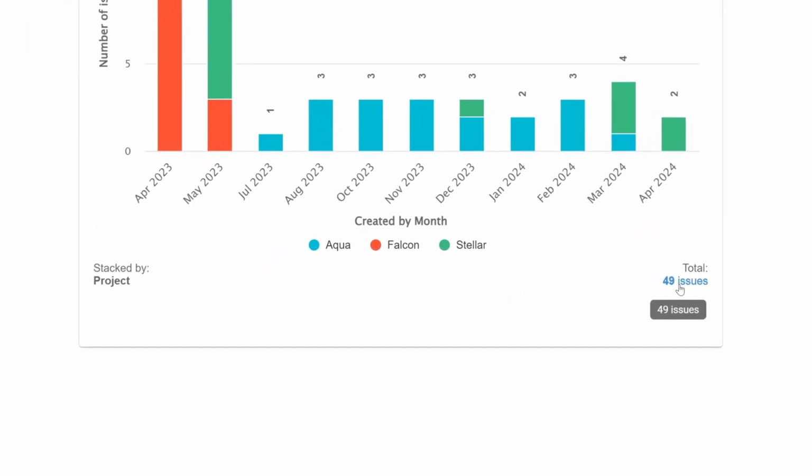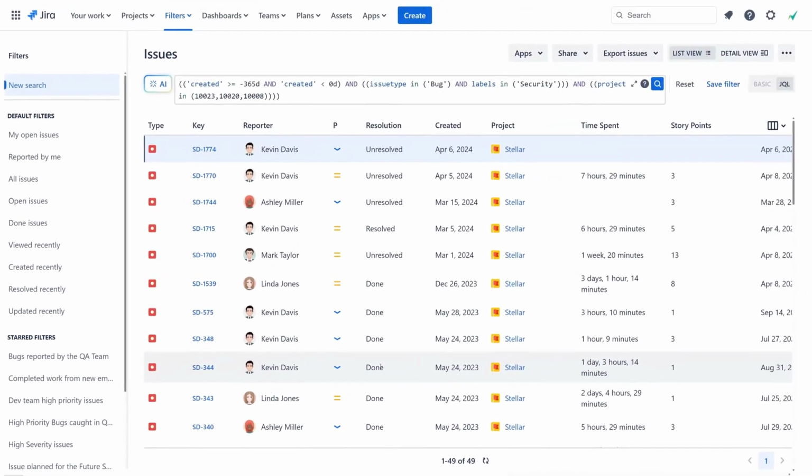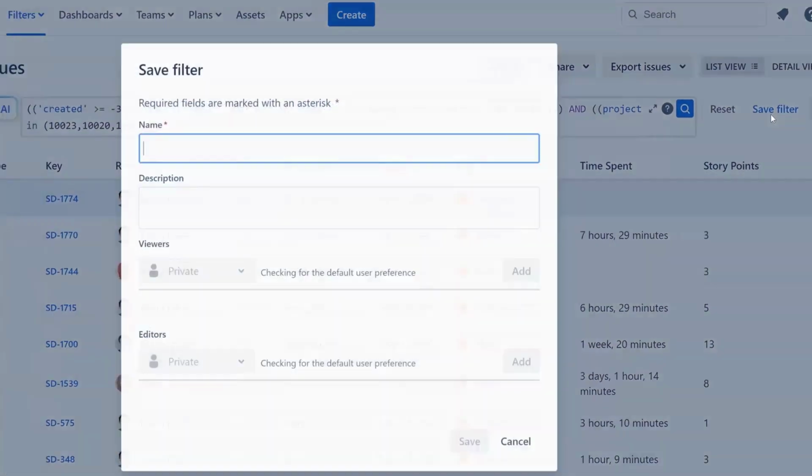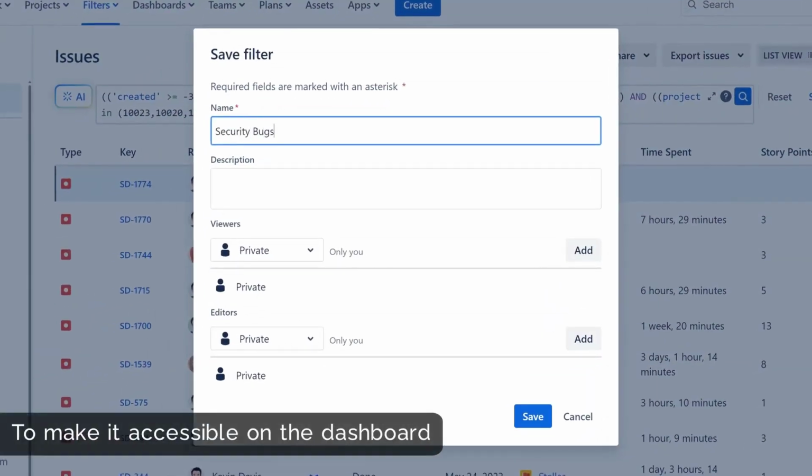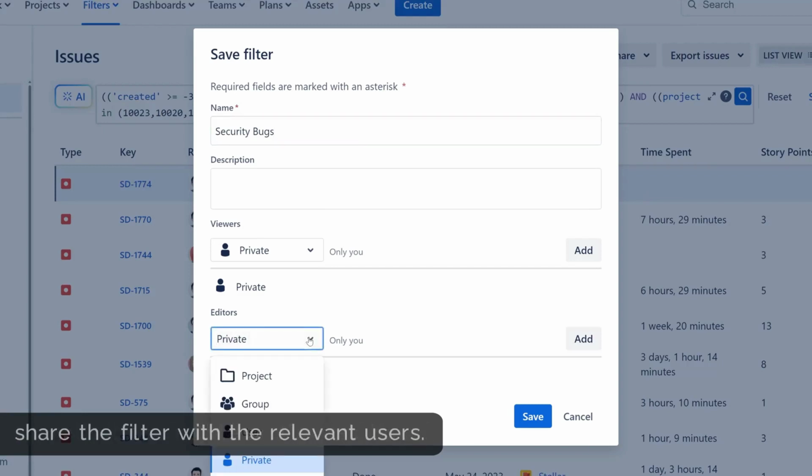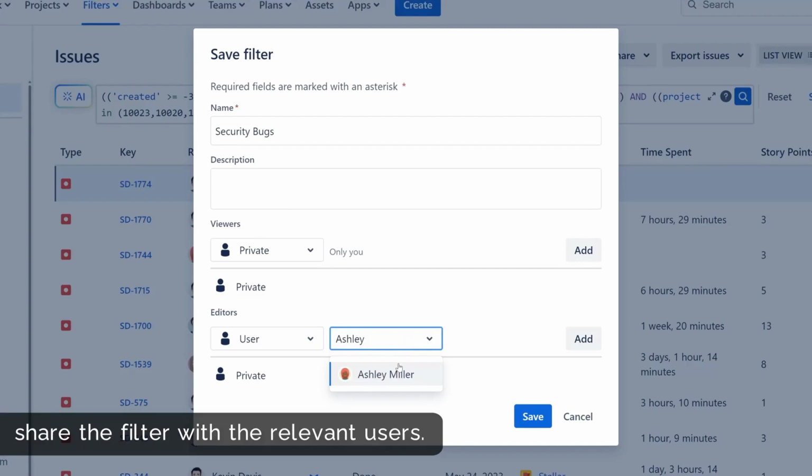Click on the totals displayed on the chart to access the underlying data. On the Search Issues page in Jira, save the retrieved data into a custom filter. Give the filter a descriptive name for easy reference. It's essential to share the saved filter with the relevant users, otherwise, they won't have access to it in the gadgets, even if the dashboard is already shared with them.